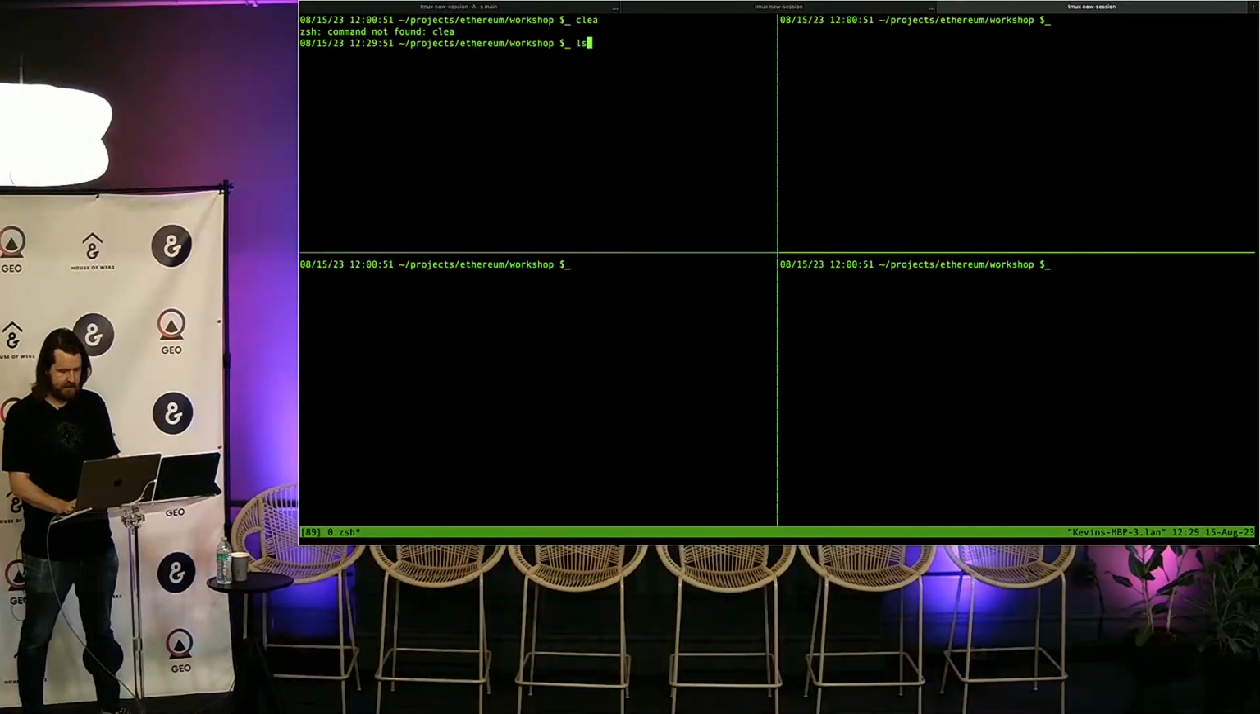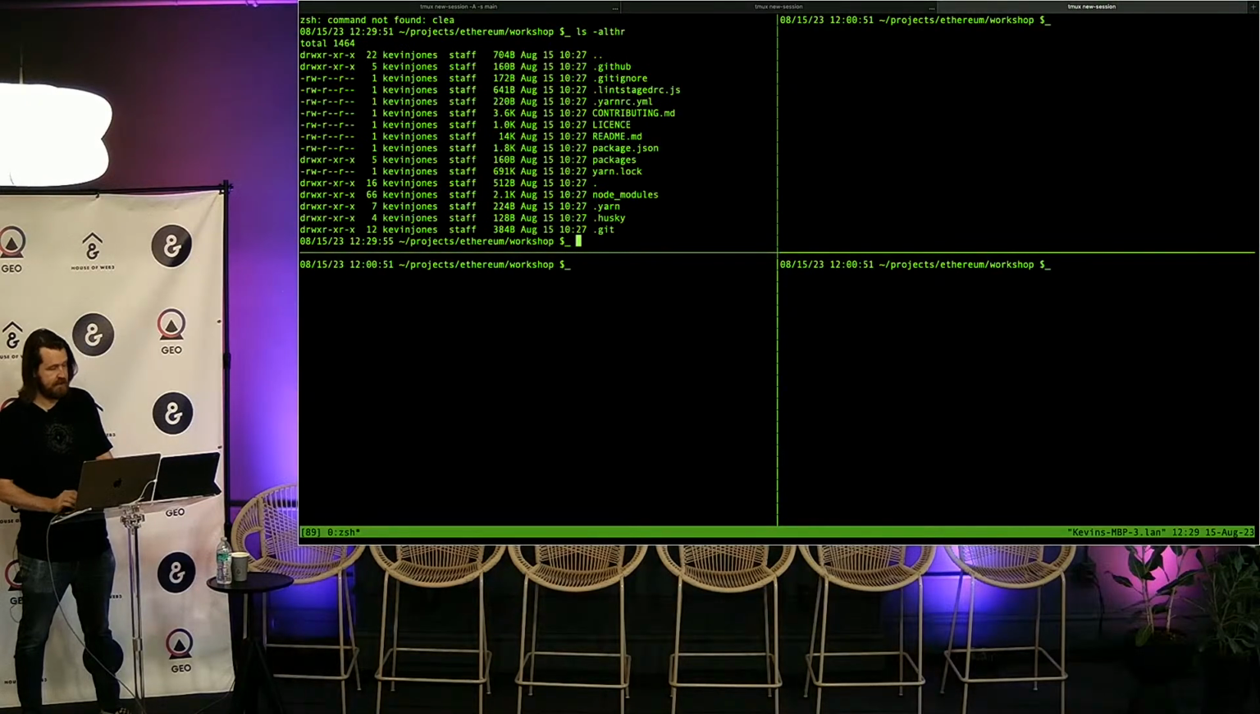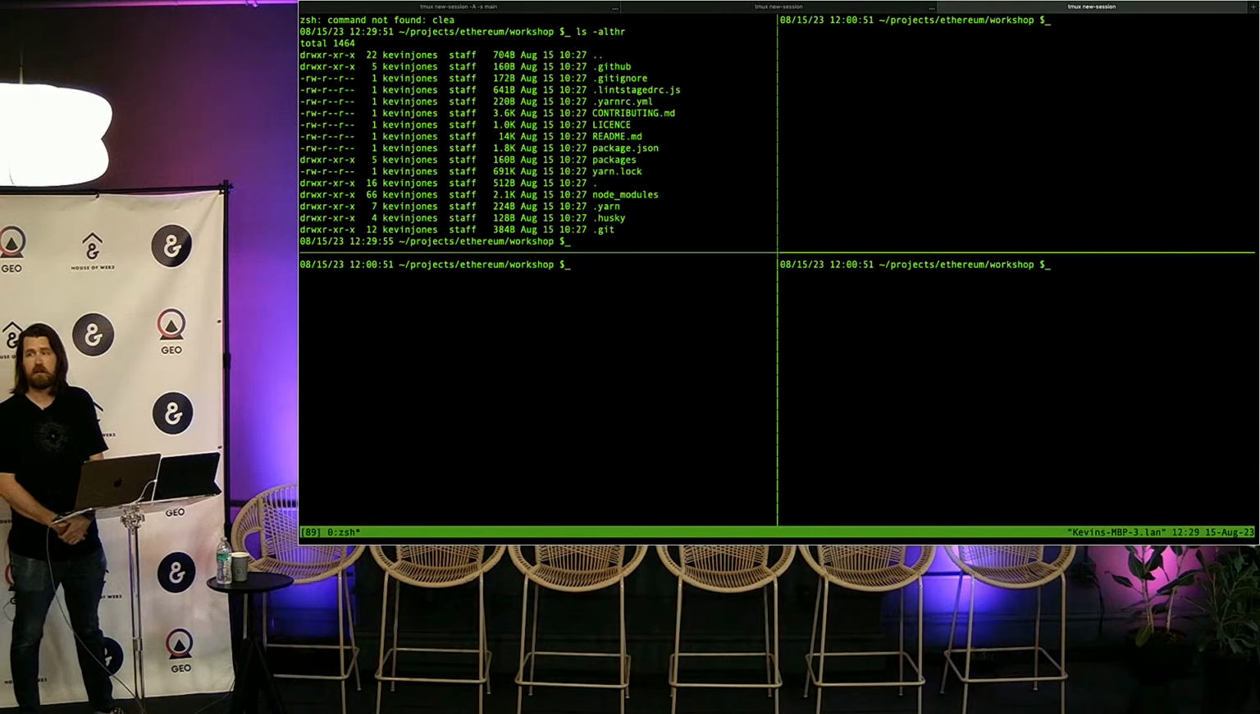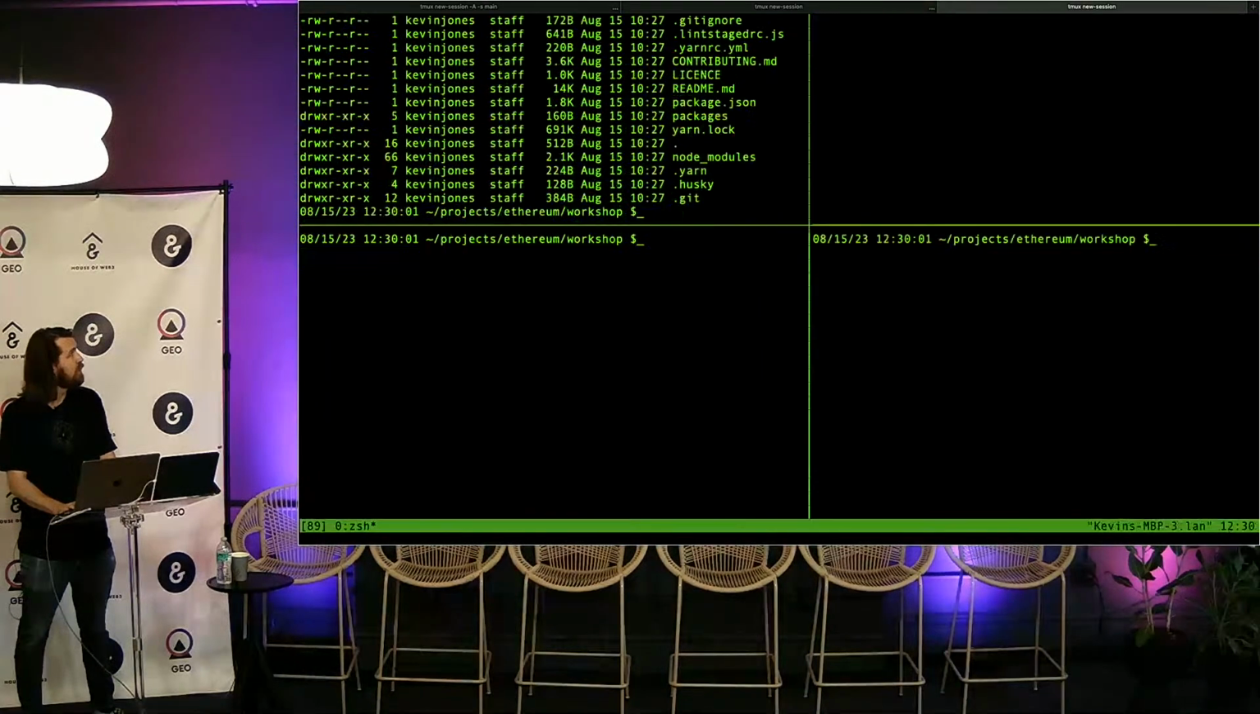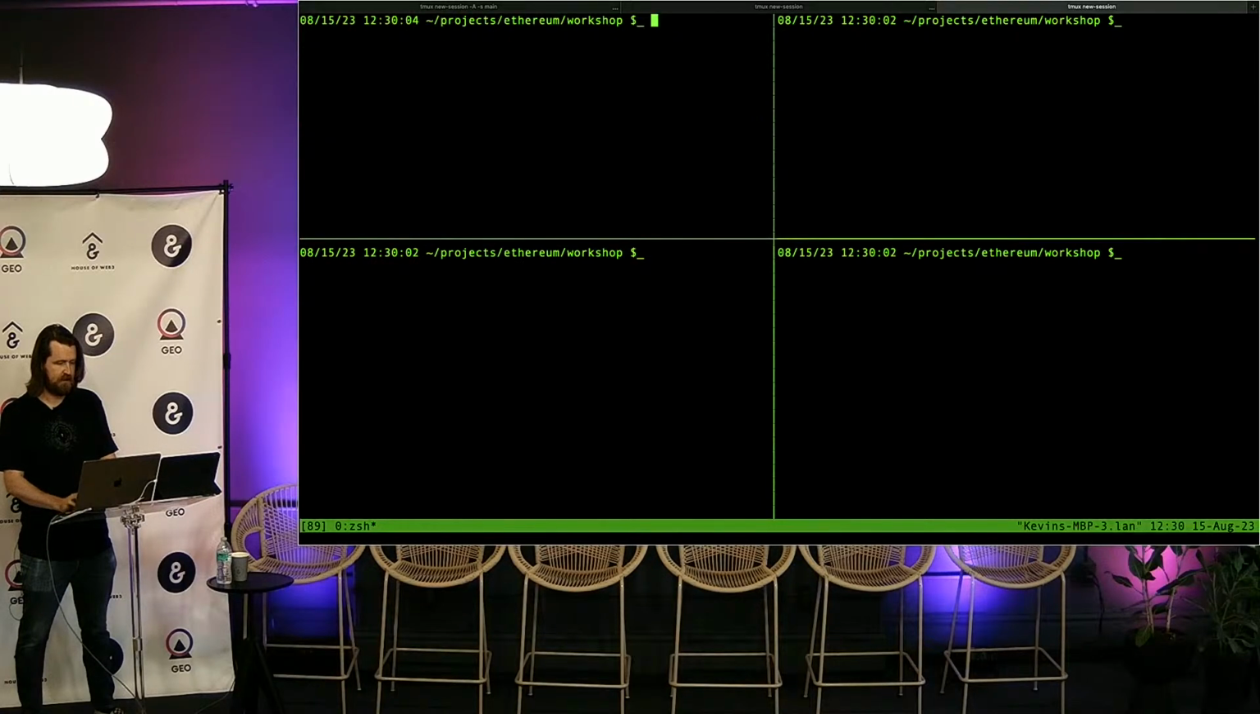Can you guys see my screen back there? Is it easy to read? You need me to make it a little bigger? A little bigger? How's that?